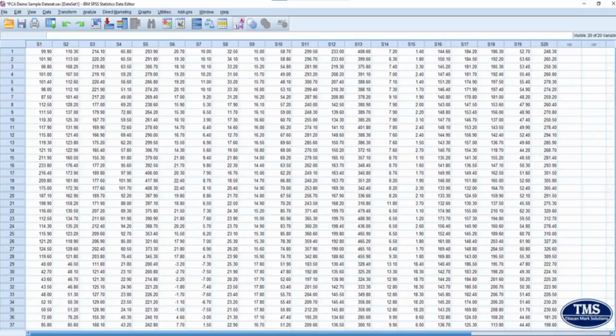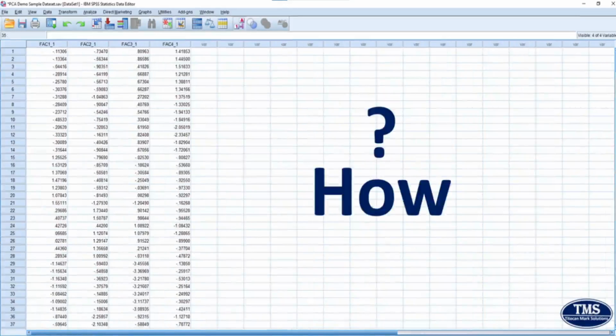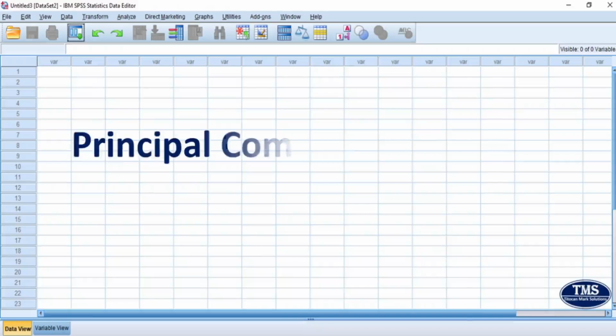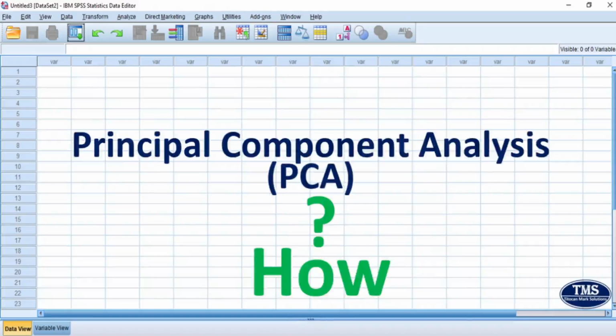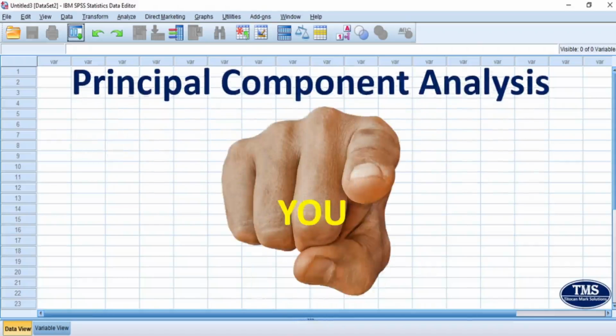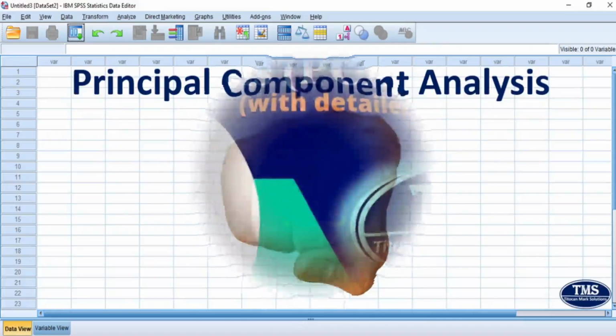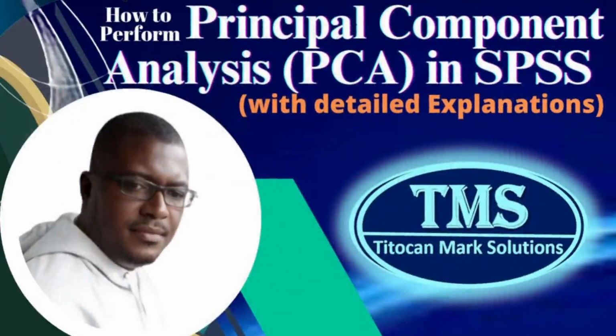Have you been looking for how to reduce the dimension of your data so that there are only important components in the data and you don't know how to do it? Or have you heard of principal component analysis or PCA and you don't know how to perform the analysis? If that has been your case, then this video is for you. Because in this video, I will be demonstrating how to perform principal component analysis in SPSS.